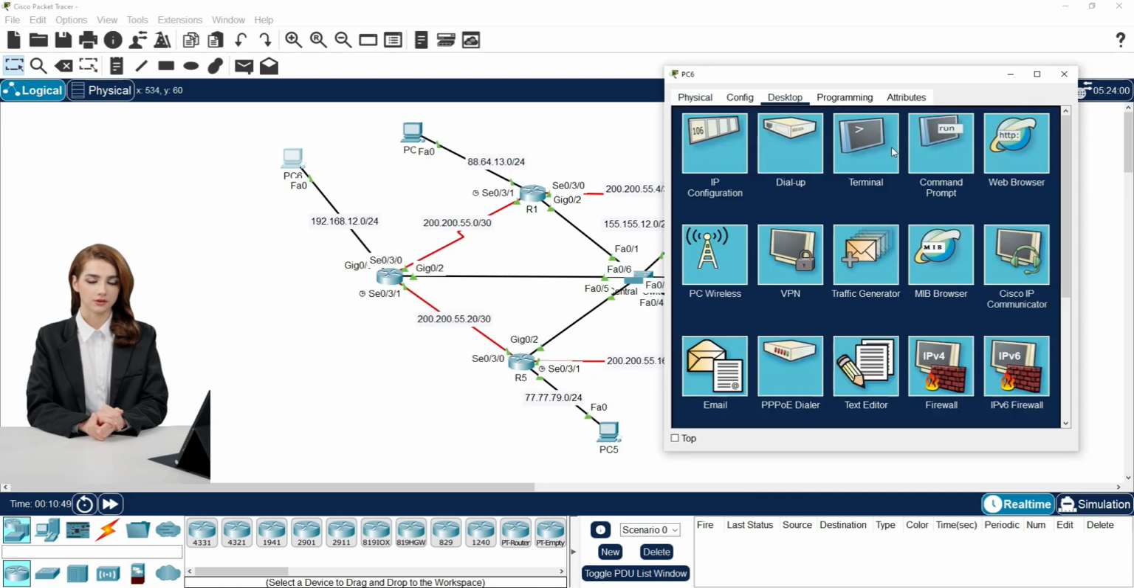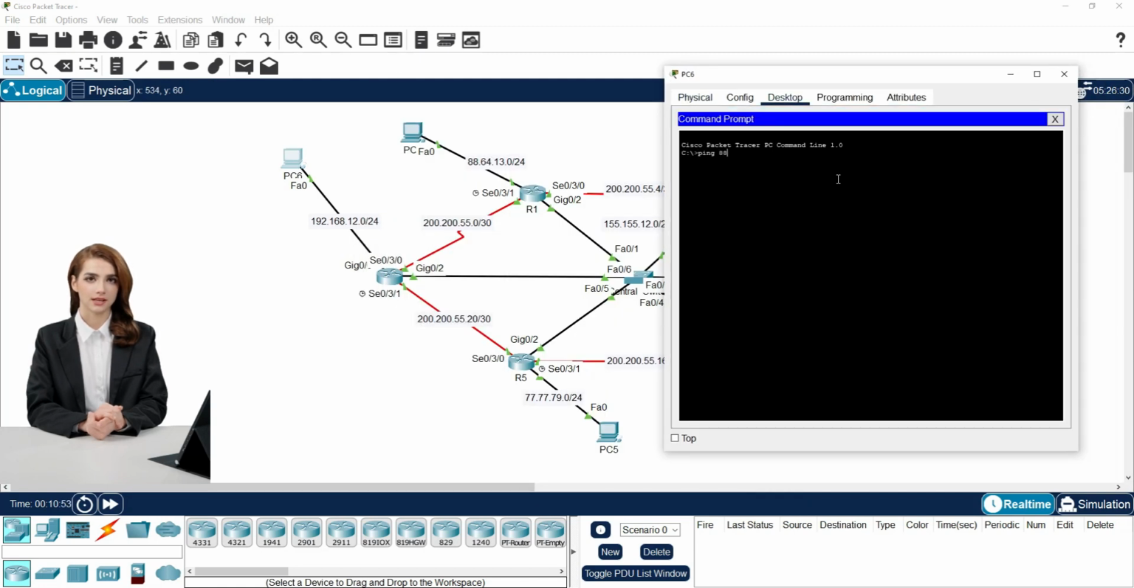OSPF is now configured on every router. Full interconnectivity among all devices is enabled. Ping tests are shown.